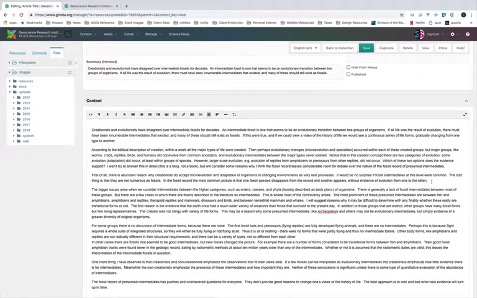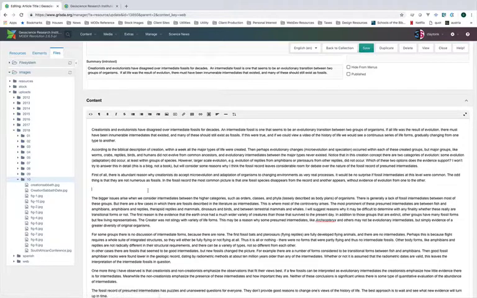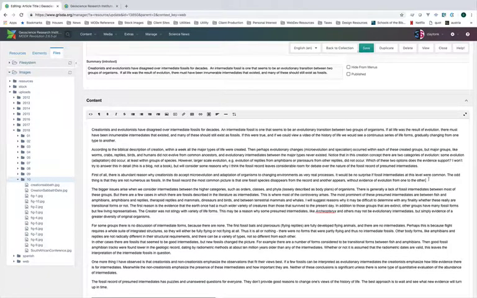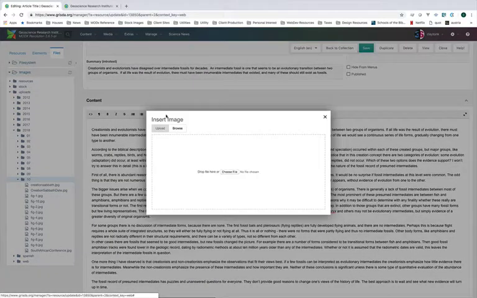So we've got this Insert Image tool. To use this tool, we need to select a space in your text where you want the image to appear. I'm just going to randomly select the end of this paragraph. And we'll go ahead and click this Insert Image tool.